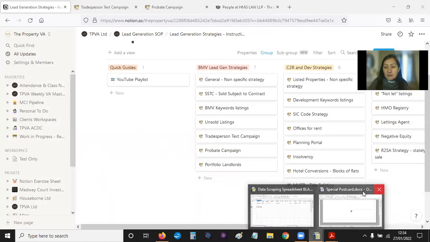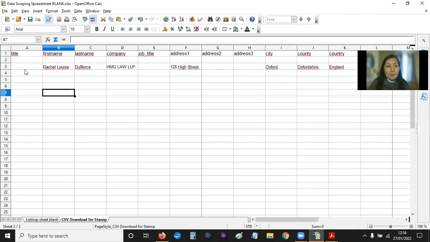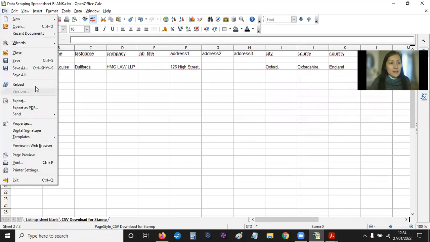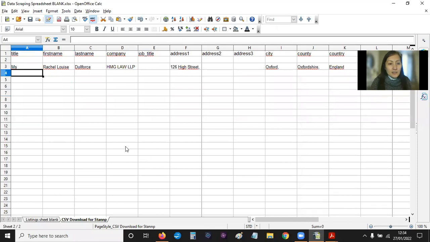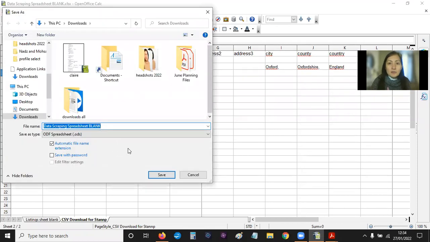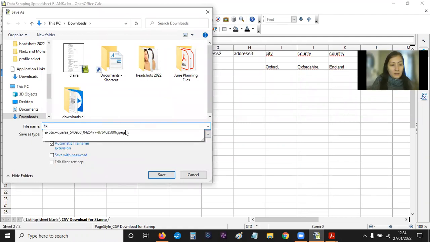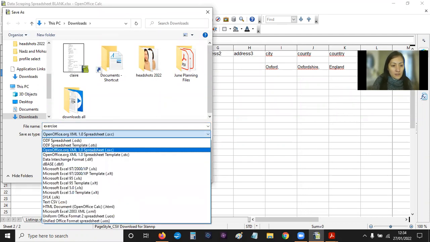Okay, let's just close this for now. We will save this because this is what I'm going to use for Stannp shortly. So let's download this as a CSV file. It's super important. If you download it as an Excel file, Stannp won't recognize it. So I'm going to call this exercise CSV.